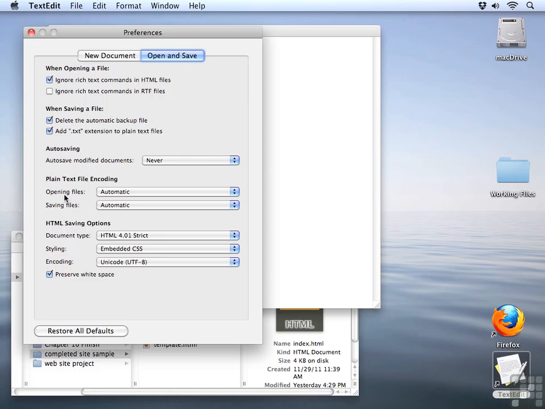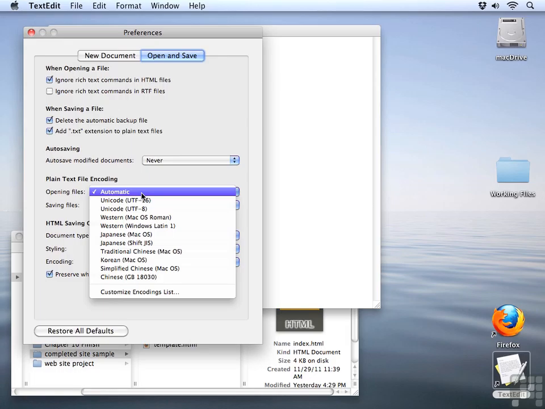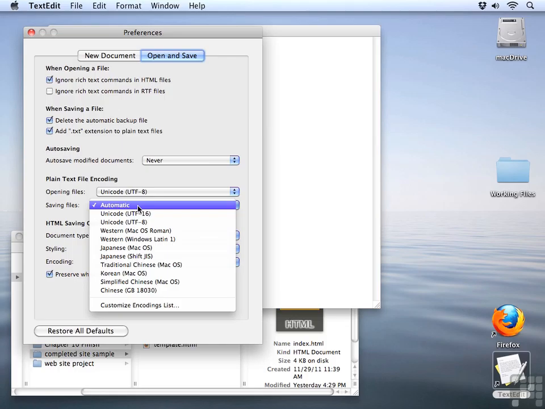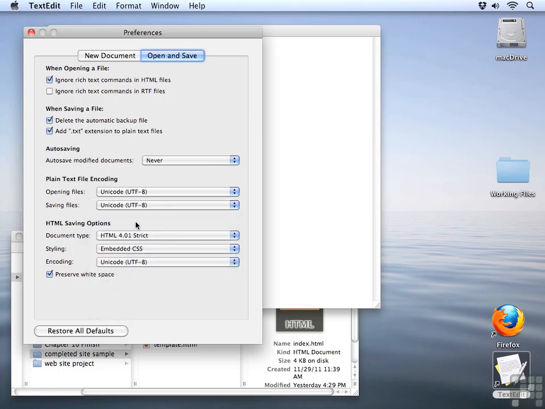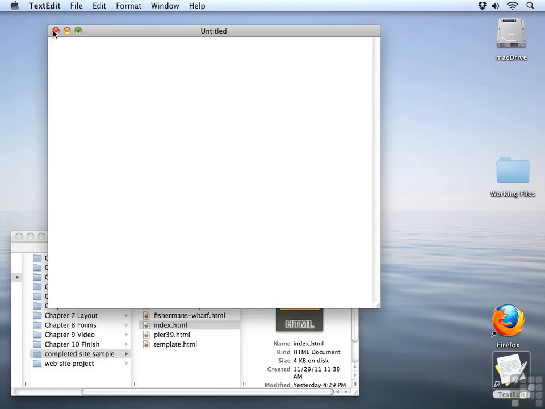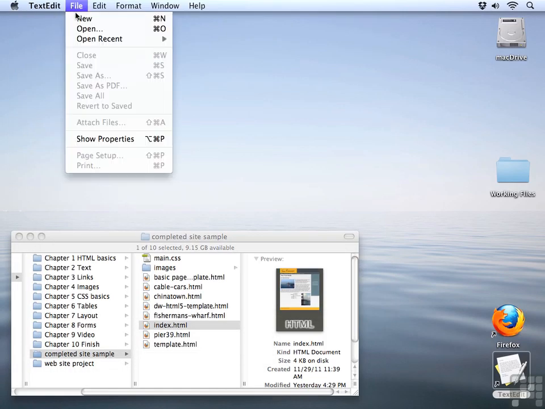Now, there's one other setting that we'll choose in plain text file encoding. Currently, these are both set to automatic. But for web pages, we want to be setting our encoding to Unicode UTF-8. I'll do that for both open and save files. And that will make sure that our browsers know which character set we're using. This one, UTF-8, is probably the most commonly used one for over half the content that we see on the web. Now I can close up my preferences, and we're ready to start making new documents.